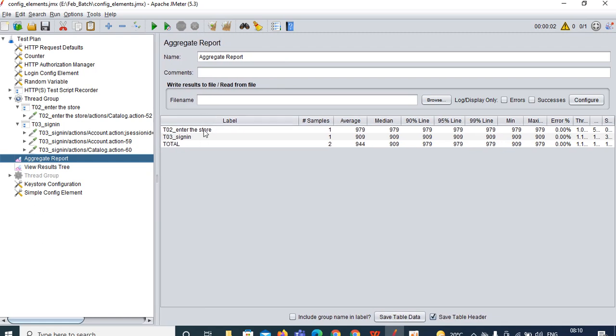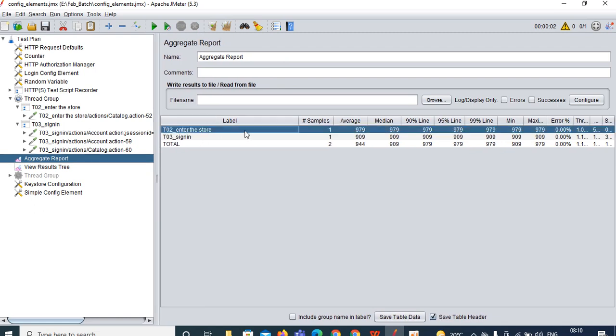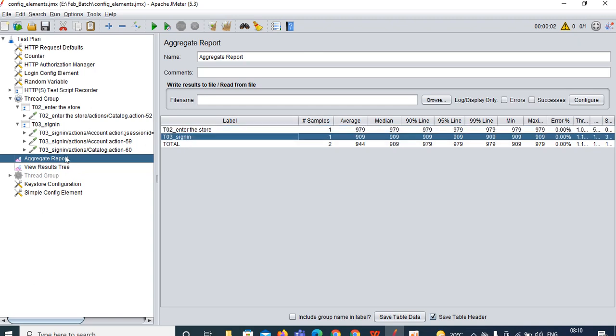You can see enter the store, that is one transaction it will consider, and the response time is 972 milliseconds. Sign in, even though you are having 3 requests over here, it will consider those 3 response times and calculate the average response time and display it over here, 909. Okay, so you can see like that.